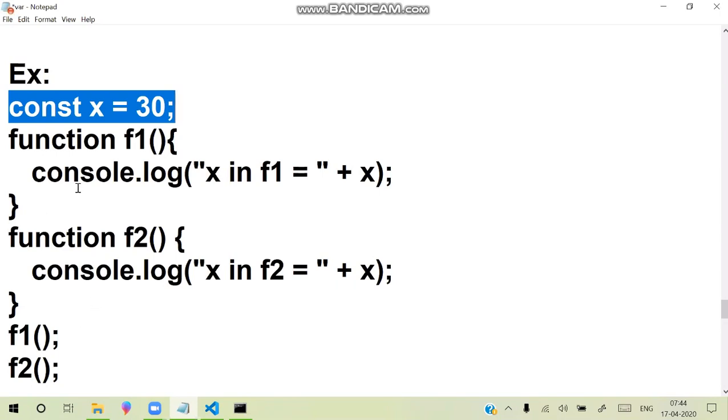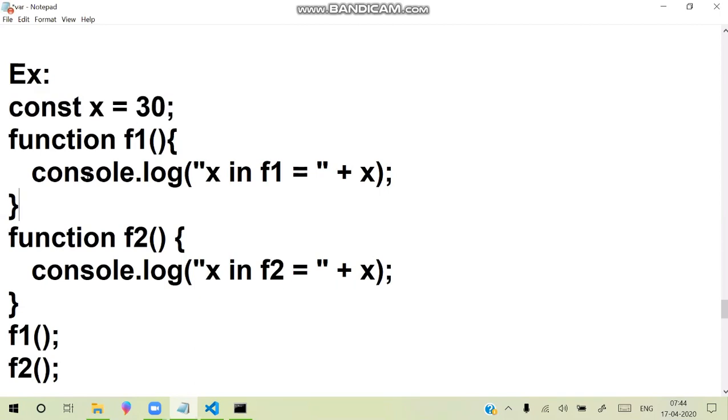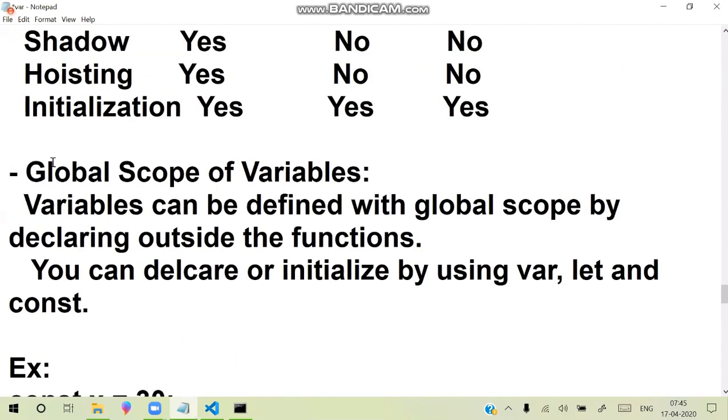But you should be careful. If you are using const, then you cannot declare and assign later. You have to just initialize. If it is var, you can declare. With let, you can declare, and you can assign a value anywhere you want. That is global scope. There is another point about global scope.